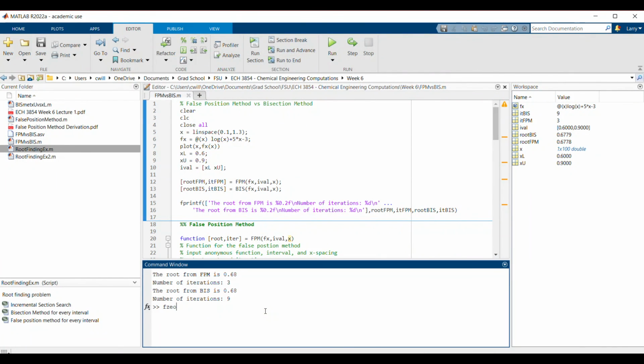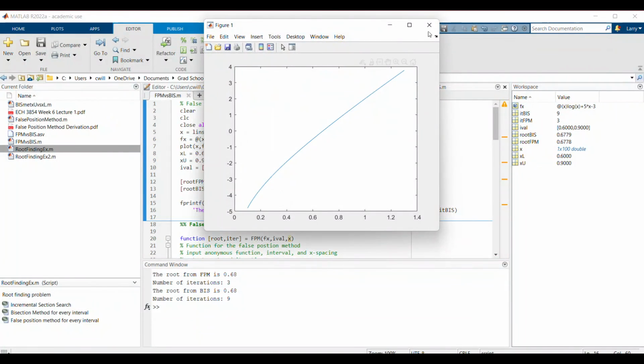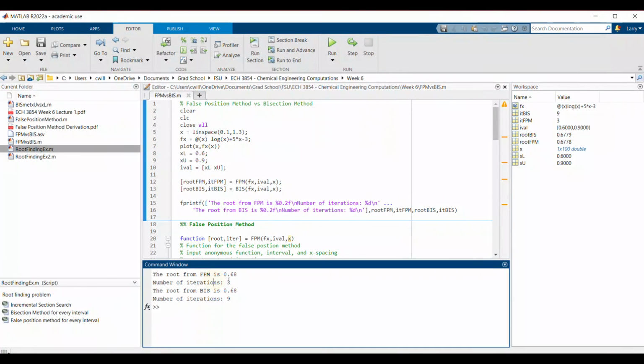And so let's just compare what fzero gives us, fx, and initial guess we'll do 0.7. Okay, so if we round this answer, oh yeah, okay, 2 and 0.68. So we have 2 numbers to the right of the decimal, and so the roots are correct. And again, in this case, the false position method evaluates it faster.